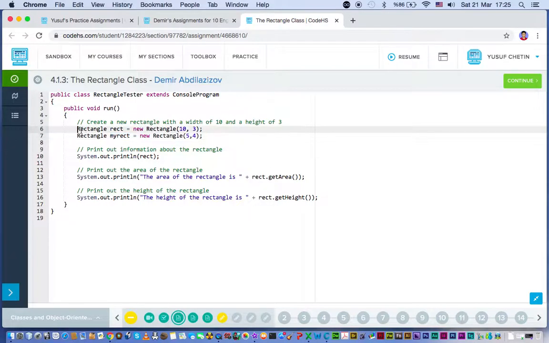We have the same class, the Rectangle class, but we have different objects, like BMW and Subaru. They are cars, but BMW is a different car, and Subaru is a different car. So rect is a different rectangle, and myRect is a different rectangle. All right, so they have different data.